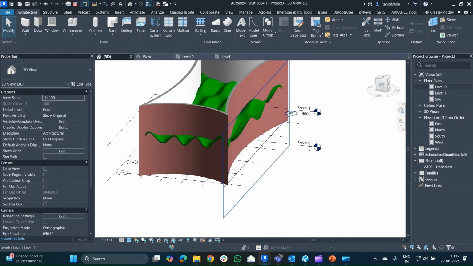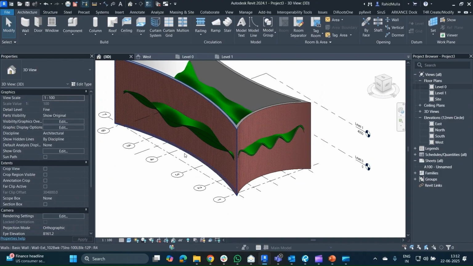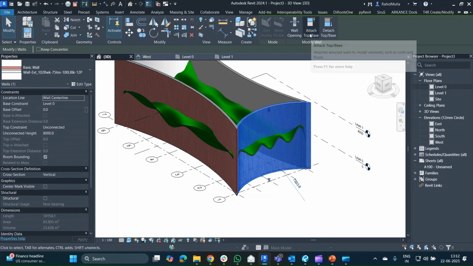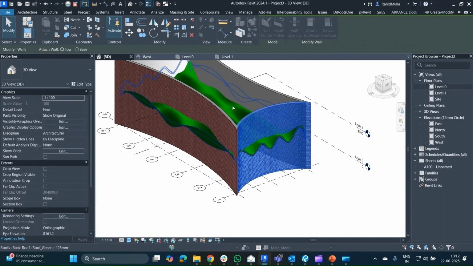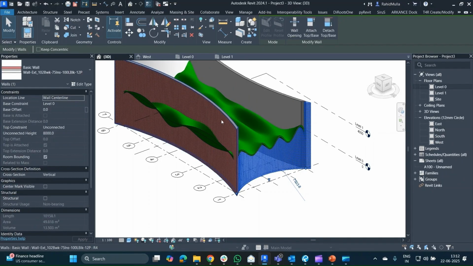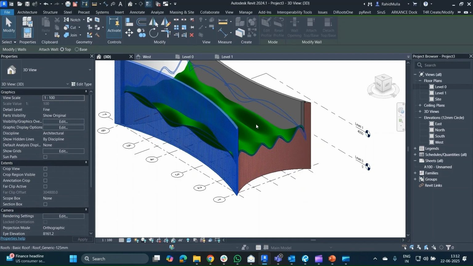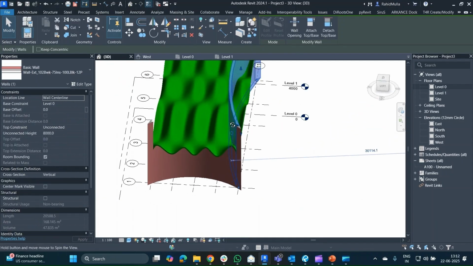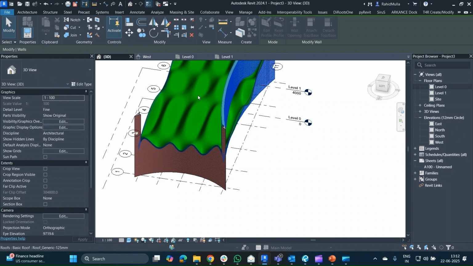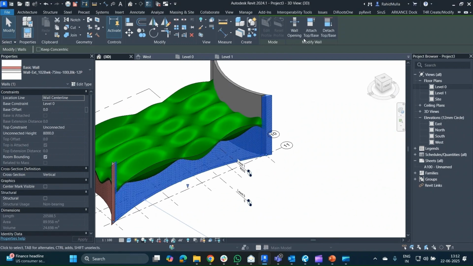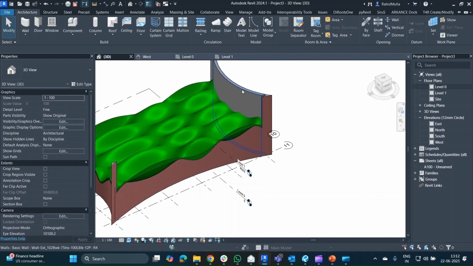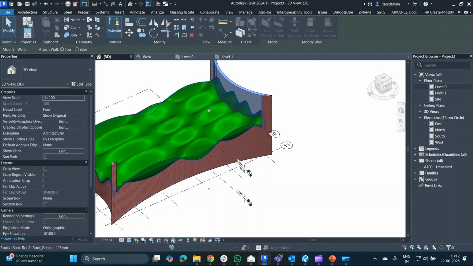Let us see how it looks. But see what has happened. Our walls are crossing the roof above, and it's just tearing up the roof. So we'll select these walls and say attach top to the bottom of the roof. Same thing we will do here, and the same for all the walls. This is how our roof along with the wall is created.